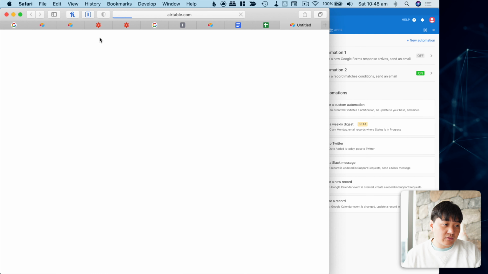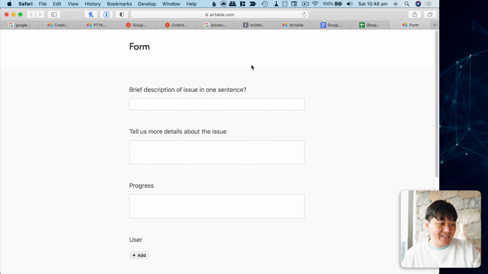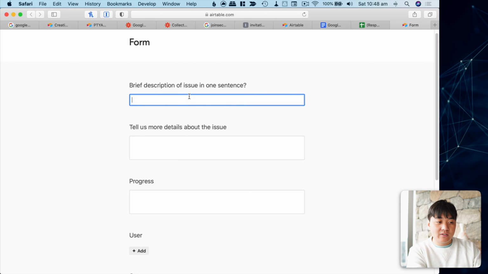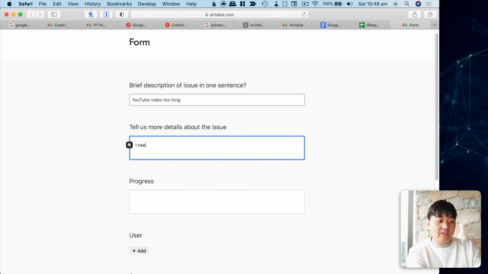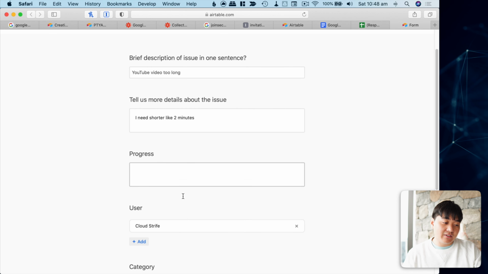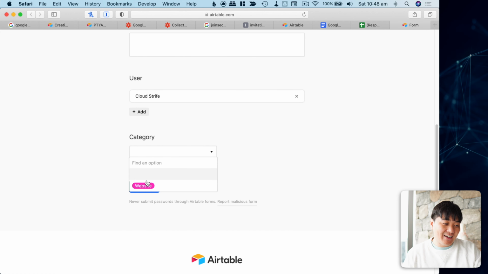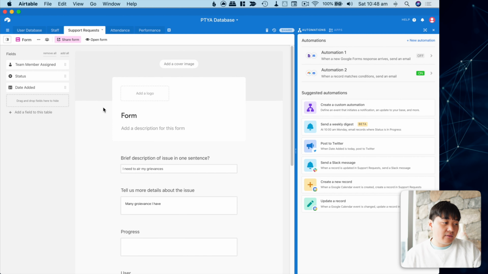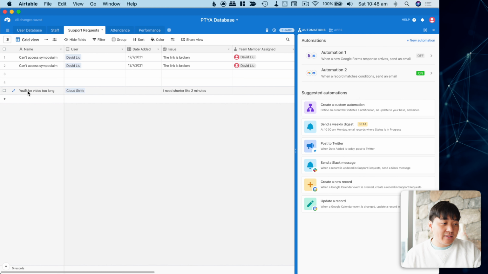So let's say I open this form, and amongst my many tabs there, this is what the form looks like. It's just a website that you can literally share with anyone, and now they can fill this form in. For the issue, I'll put: YouTube video too long, tell me more detail, I need shorter, like 2 minutes. Oops, I probably should go over that, whatever. And because I'm the only one complaining, I might add someone else so that it looks okay. So submit, thank you for submitting the form, and now what should happen is that it actually comes up as something in the table.